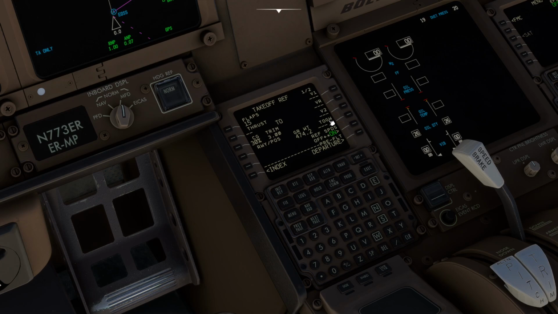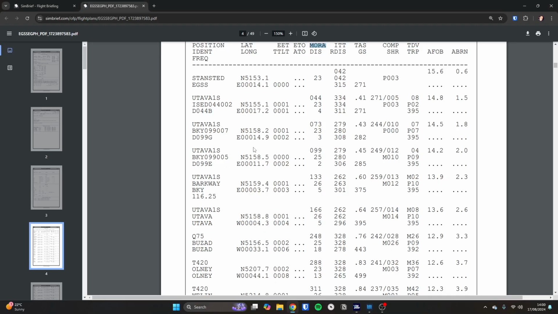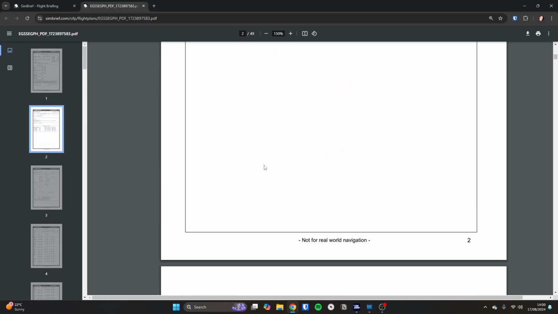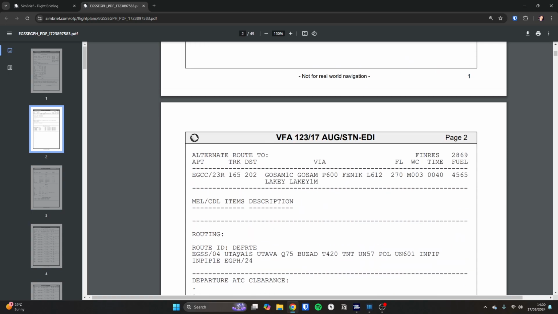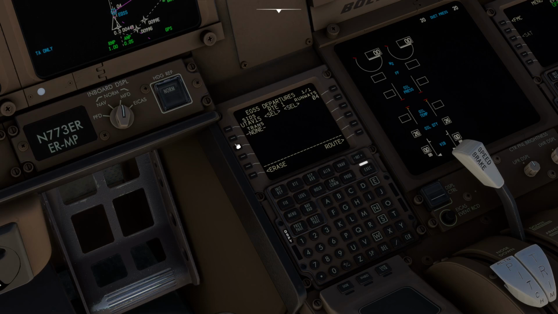So we haven't got V-speeds yet because we haven't set the departure, what runway we're leaving on. So if we go to the departure and choose runway 04 and the, was it Utava 1S? Let's just double check that. So we go look at the route. So Utava 1S, yes it was, and we can execute that. So then if we went back into init refs, you can see it's now got the V-speeds because it knows what runway we're taking off on. It knows about the wind.